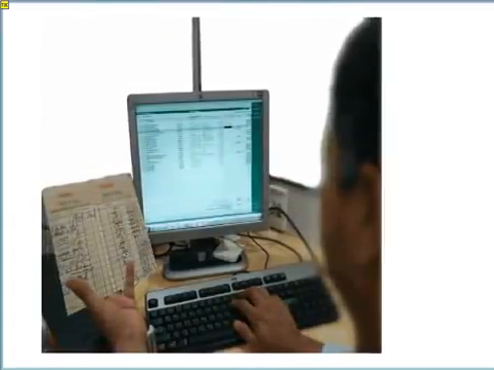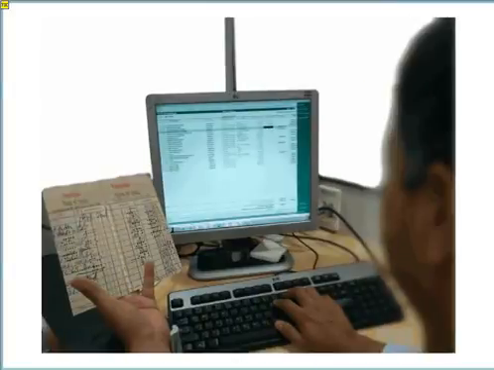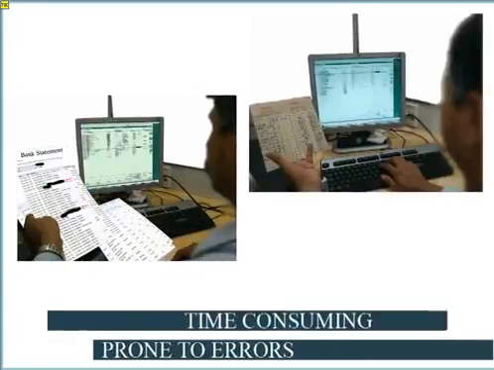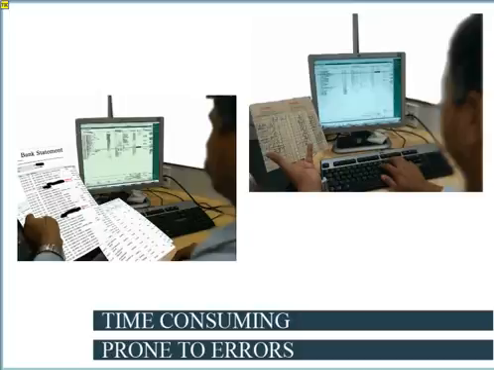Till date, bank reconciliation is carried out manually by comparing the bank passbook or the bank statement issued by the bank to that of entries made in the system or Tally. Manual process is time-consuming and prone to errors.